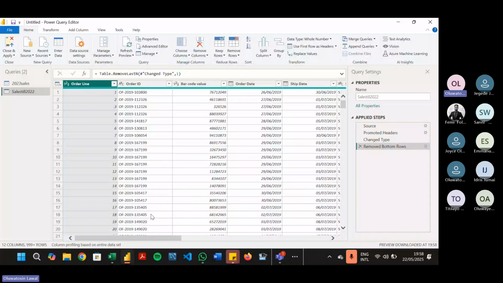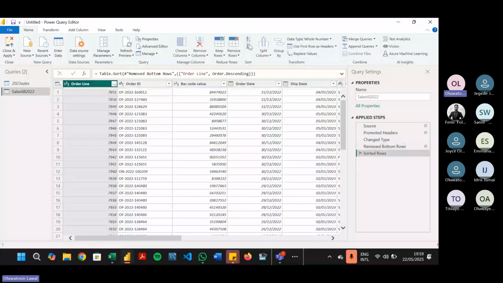So another thing that we can do here is split column. Oh, sort. There's sort, if you want to sort ascending or descending. So we have our order line. We can sort this from Z to A. That's by number. So you can see starting from 7951 down to 1. You get that. So we can do that.